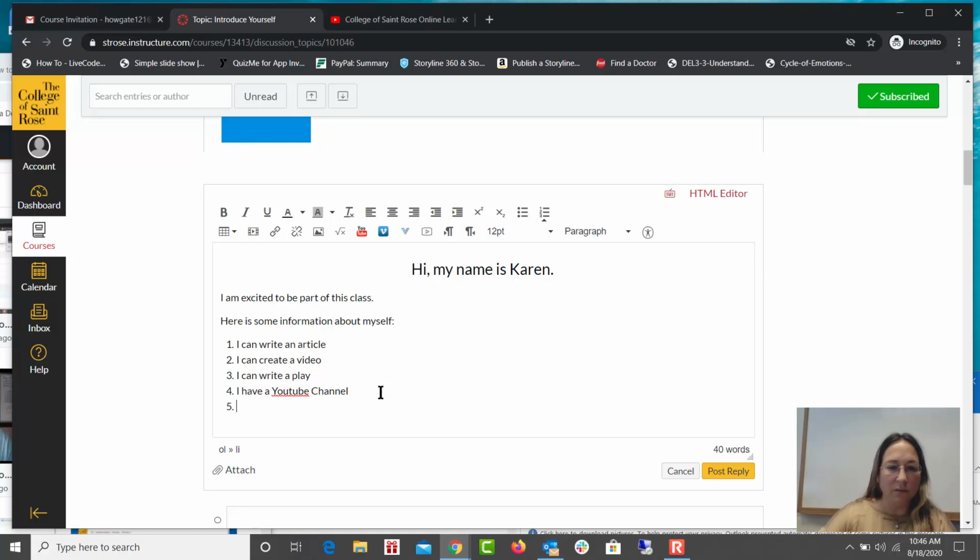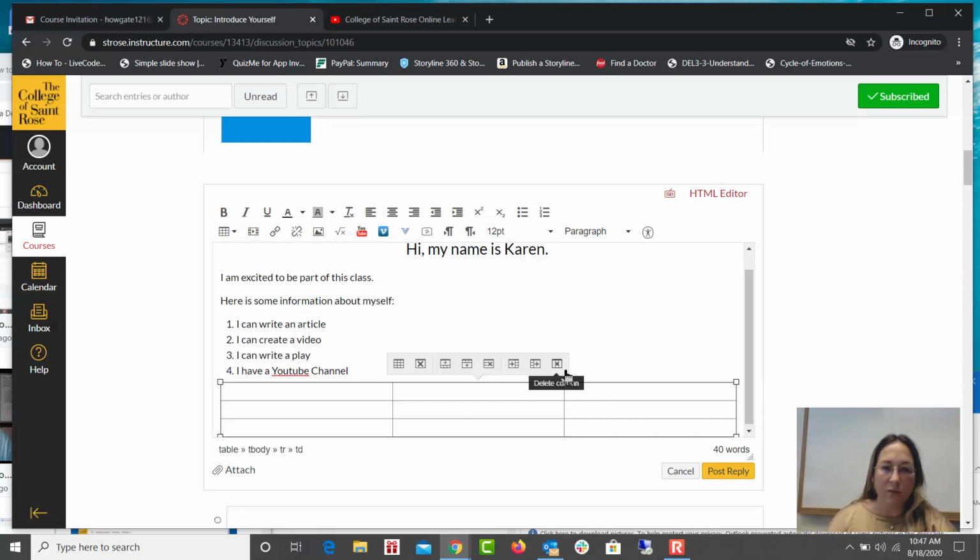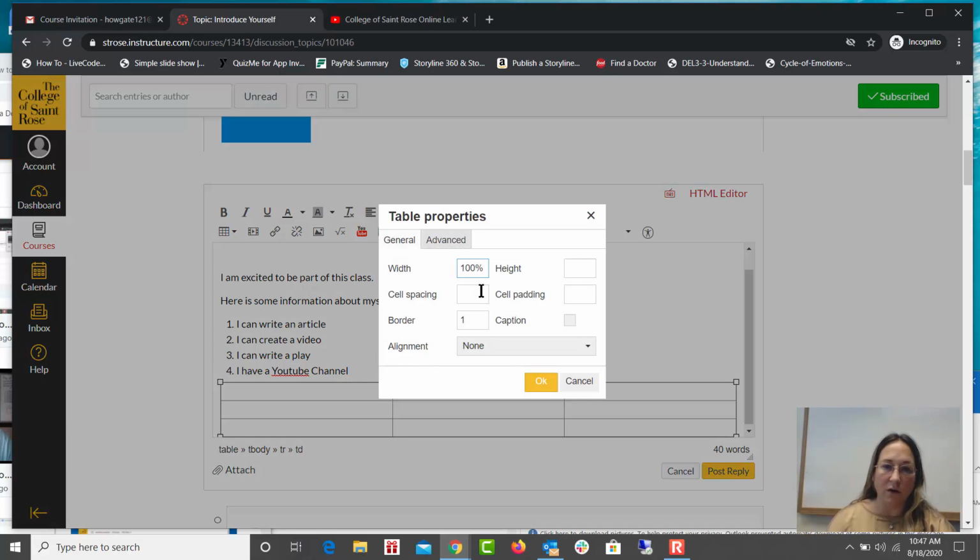You can also add tables by going here and selecting the number of rows and the number of columns. You can delete columns and insert columns. You can put table properties so that there is no border, or if there is a thicker border.